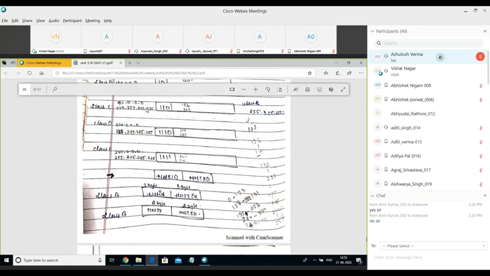Now immediately after this we have class D, which starts from 224.0.0.0 and ends at 239.255.255.255. I'll tell you the reason later on, but just understand this is the range of IP addresses here. The format of an IP address in class D is 1110. The first three bits will be 1 and then we have a 0.